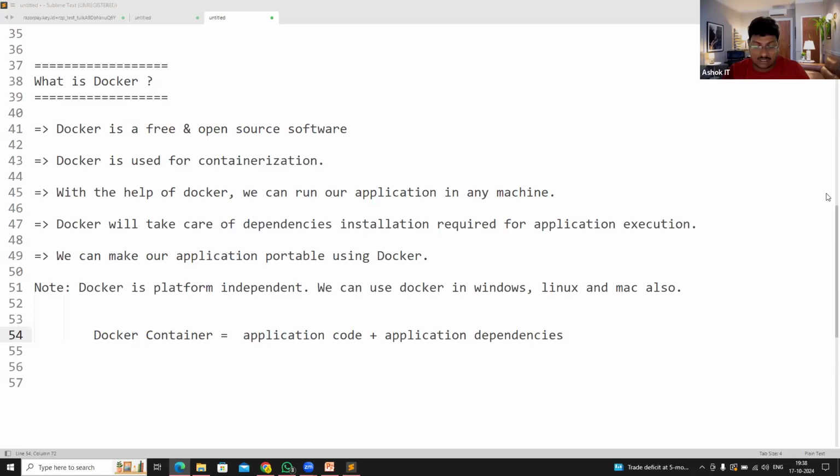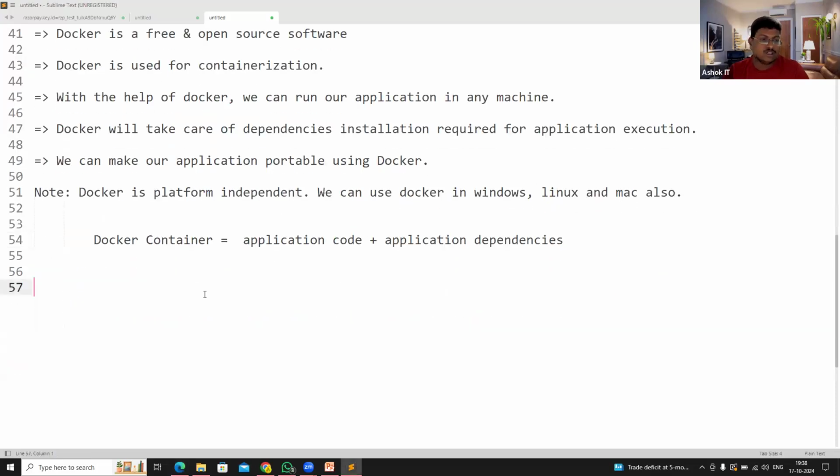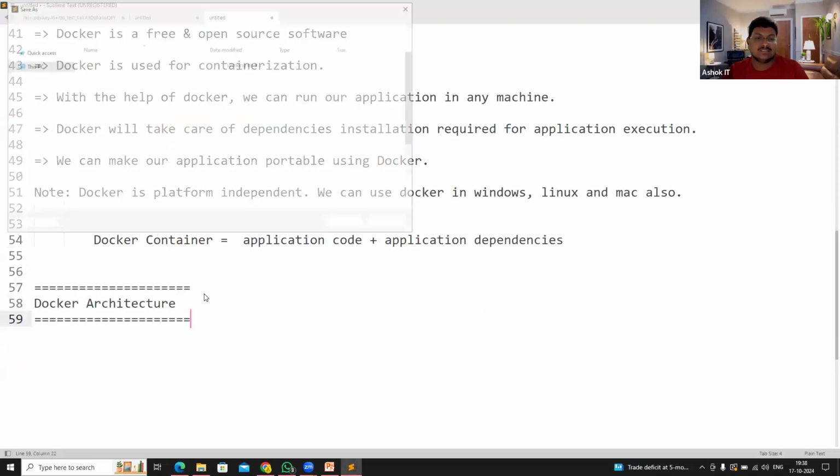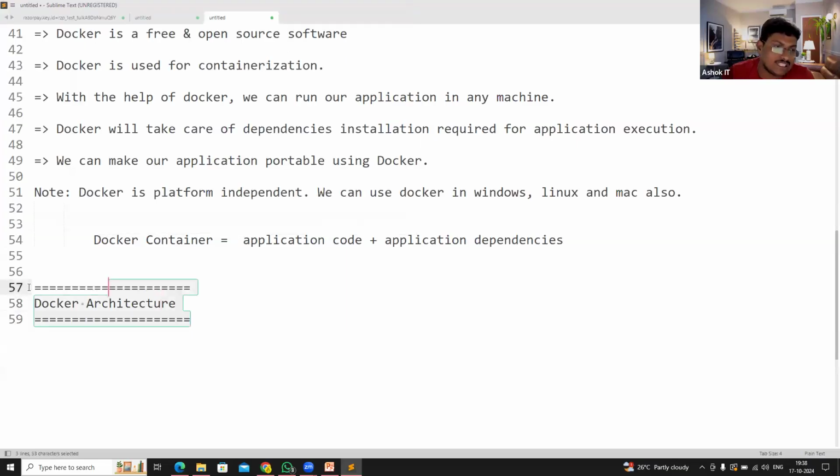In tomorrow's session, we are going to talk about Docker architecture, guys. Tomorrow I will explain what is the Docker architecture and I will explain how to set up Docker in the Linux machine. So tomorrow we'll talk about Docker architecture and Docker setup in the Linux machine. Okay, with this I'm stopping for today.